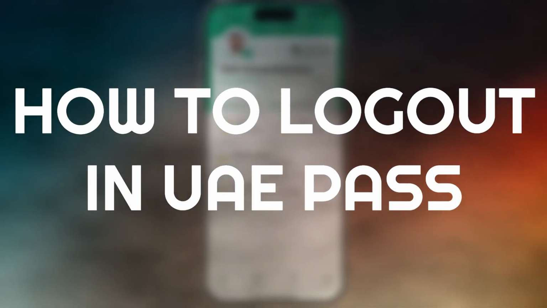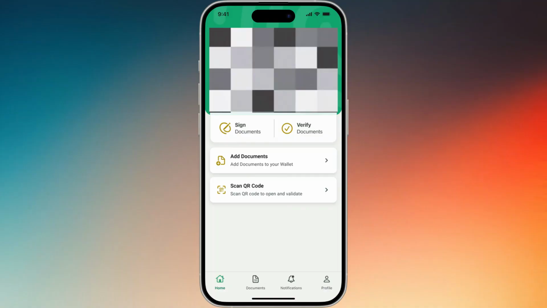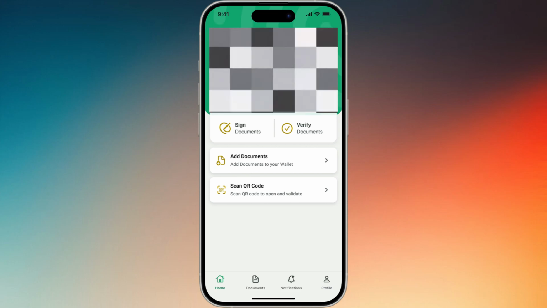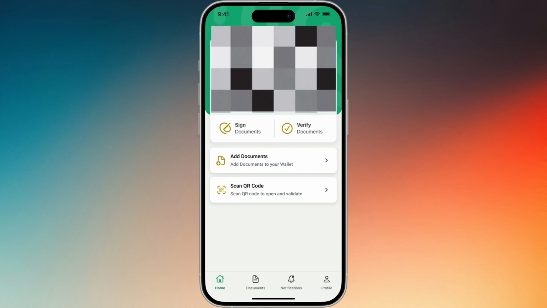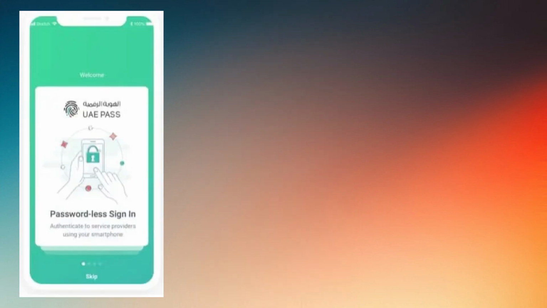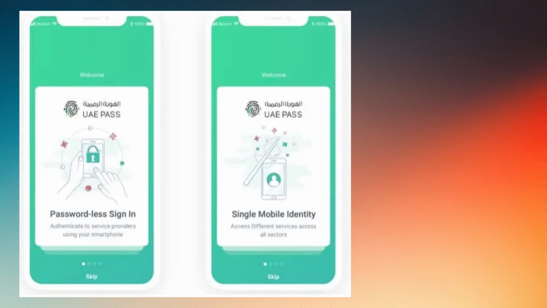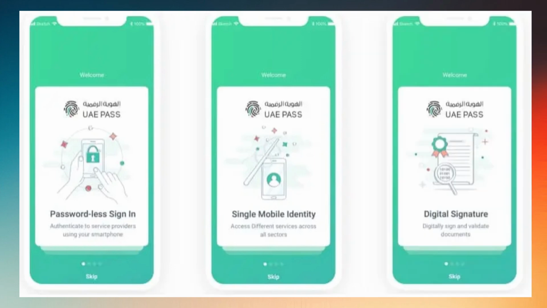How to log out in UAE Pass. Now first, if it's going to be the very first instance that you log into your UAE Pass account, you will be asked to either passwordless sign in, single mobile identity, or digital signature.